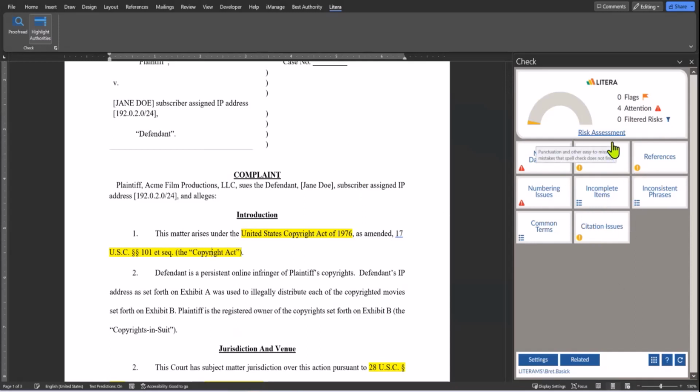Before I go clicking into any of these categories, I just want to call out some of the icons that we see here first and foremost. So we see a flag. It says there's 0 of them in this document, which is fine, but flags are actually placed by a user for other users. It's a collaboration tool.